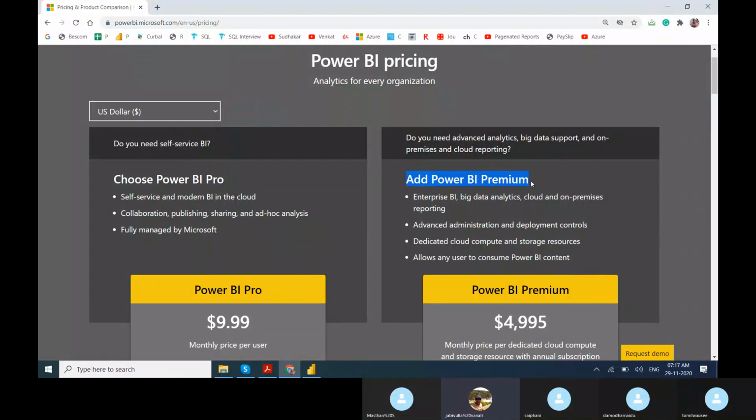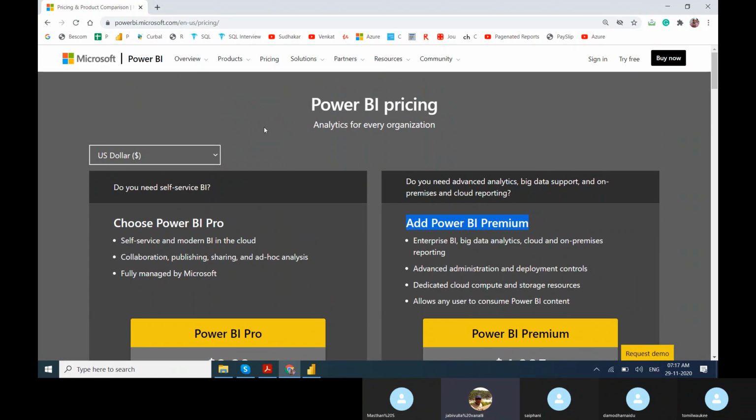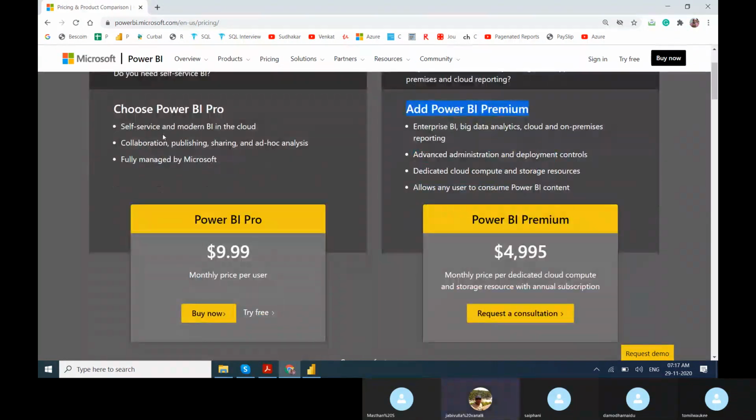Okay, so now it is available per user also. You can say we have three license types. One is the free license, one is the Pro license, and one is the Premium license. We'll see the differences between Pro and Premium now.